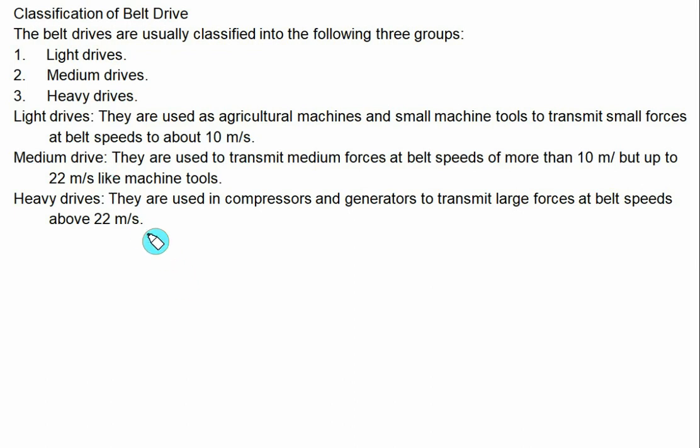Then we have medium drives. They are used to transmit medium forces at belt speeds more than 10 meters per second but up to 22 meters per second, like machine tools. And the heavy drives are used in compressors and generators to transmit large forces at a belt speed above 22 meters per second. When you have to use heavy drives, multiple belts are normally used so that the power is distributed equally between the belts, and V belts are normally preferred rather than flat belts.